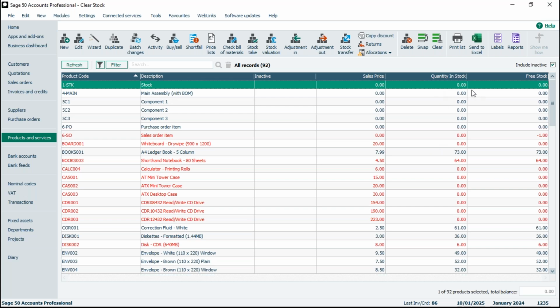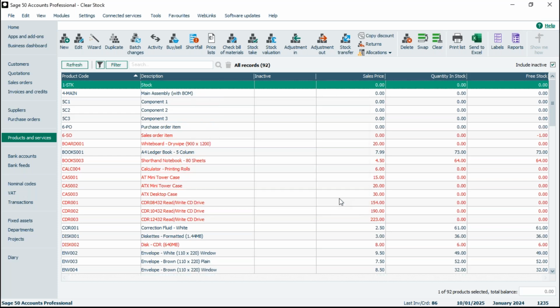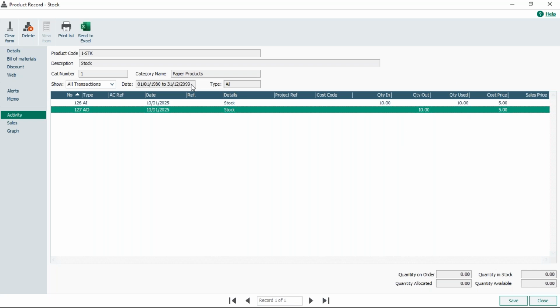Now at that stage, although it's 0, I'm still not going to be able to delete that one. So I click delete, it still gives me that. Here's the reasons why. It may be because I've got activity. Now the activity, if I have a look at that, I can click on it, click activity at the top, or we can double click it, go into the record, and if I click on the activity, we can see we've got some transactions listed. So in this case, we've just got 2 transactions. So how do we go about clearing that activity? That's what we're going to look at next.